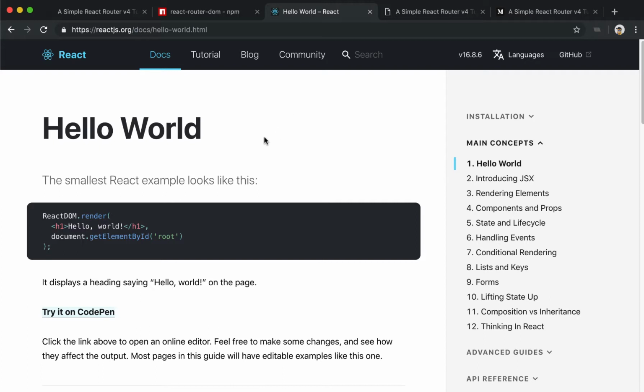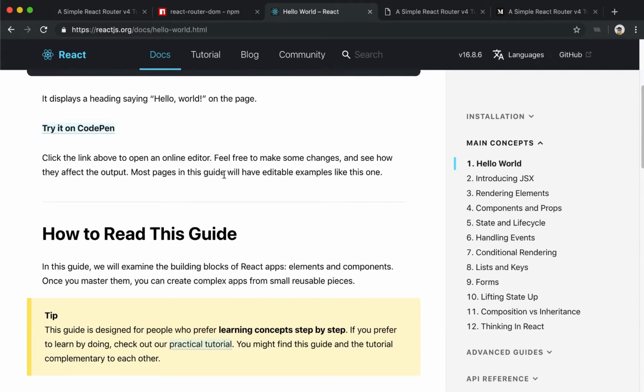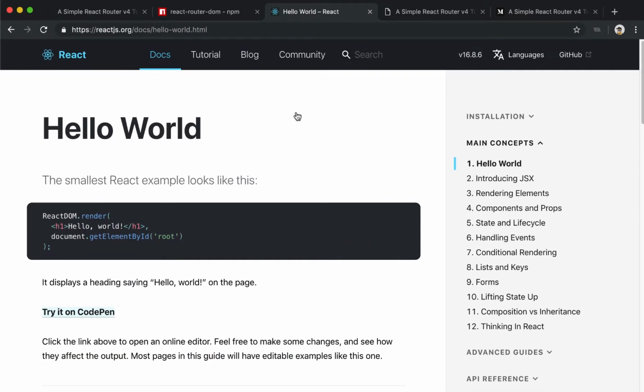Today we are going to learn about BrowserRouter and how to use it. What is BrowserRouter, you ask? Well, BrowserRouter is what allows a website to do the following.